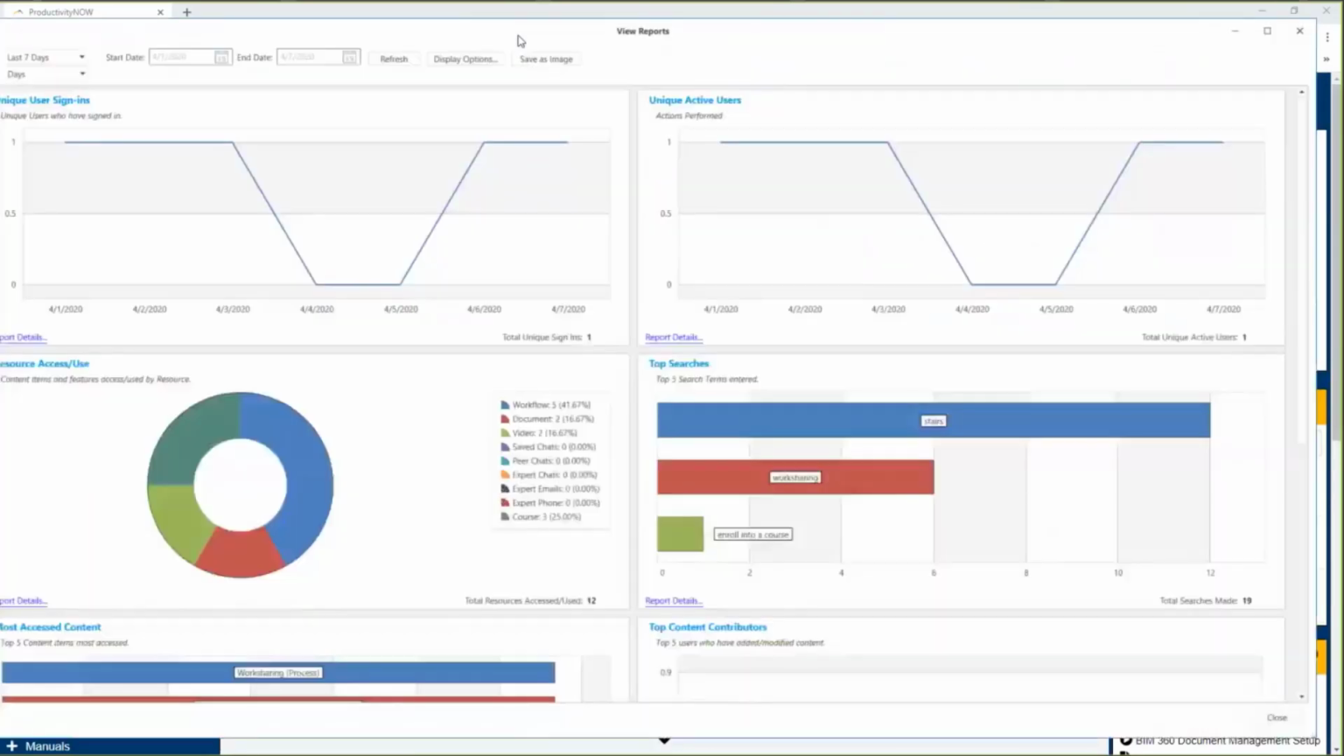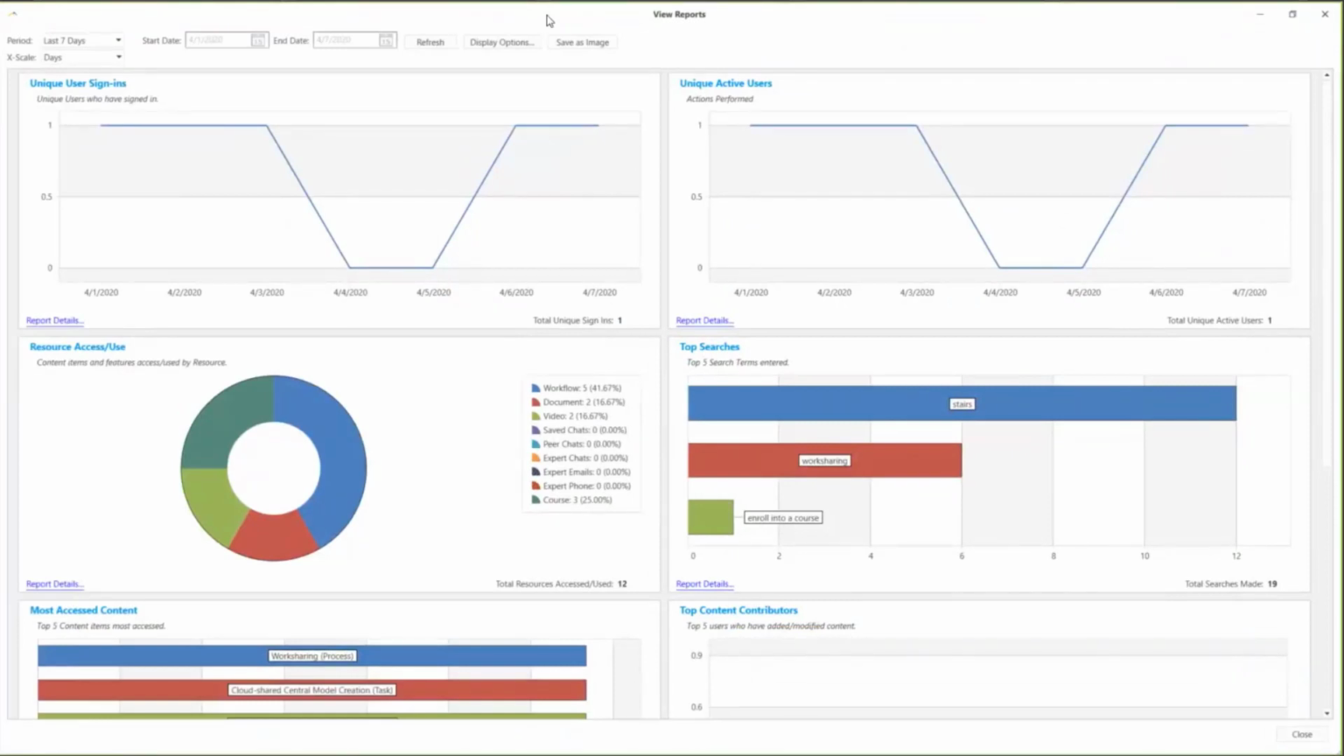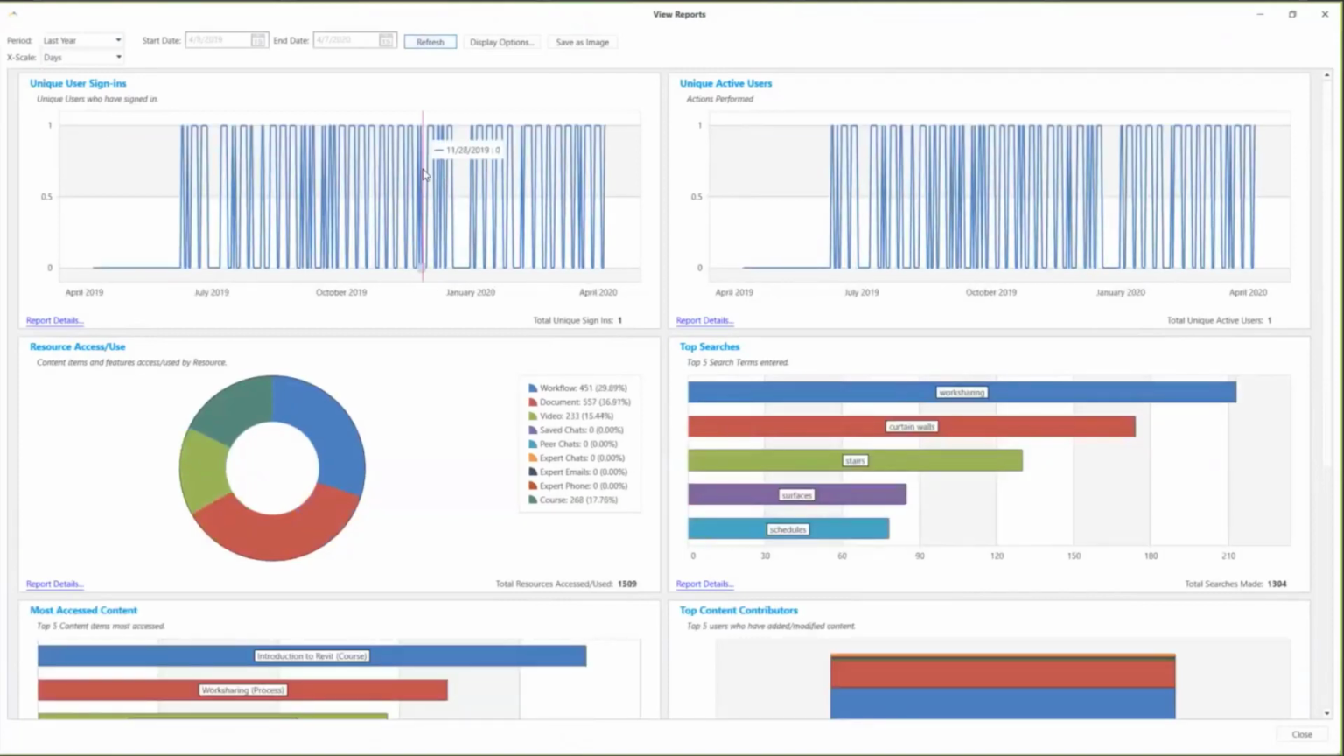And then outside of training, you get information into basically everything else that users are doing. So some really valuable reports you're going to see here are unique sign-ins and unique active users. So who's logging in? When's the last time they logged in? What types of documents are they clicking on? Are they clicking on workflows or videos or documents?